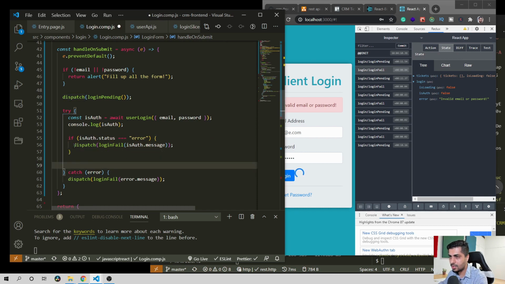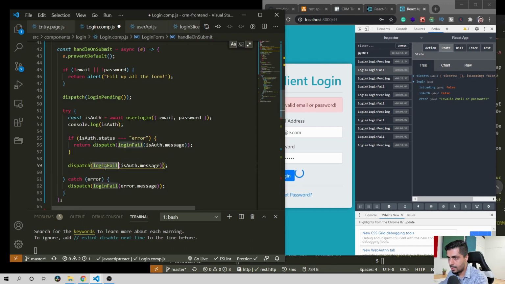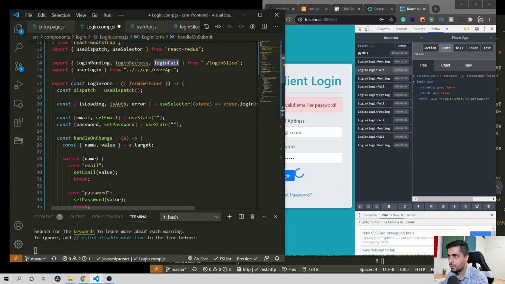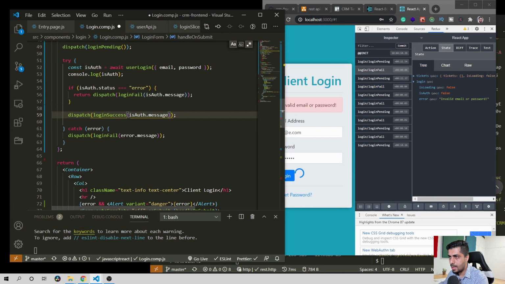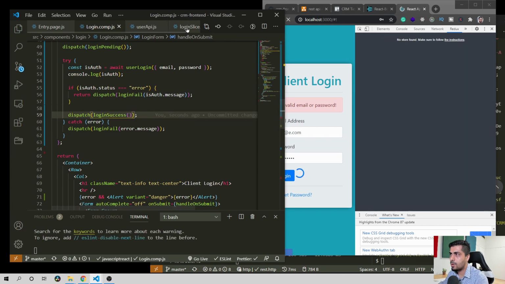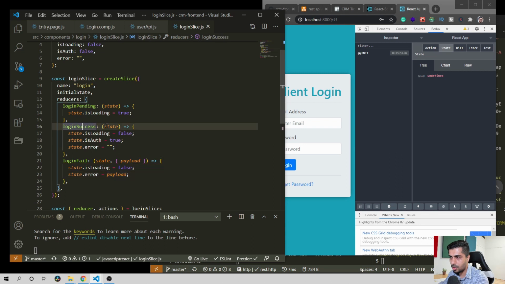We are not dispatching any success function here. So let's return this one from here only, so that we don't execute another line. And let's do dispatch instead of fail. Now let's say login success. I think that's the one. Yeah, login success. Here we don't need to pass anything because we are not expecting anything in our login slice here with the login success.